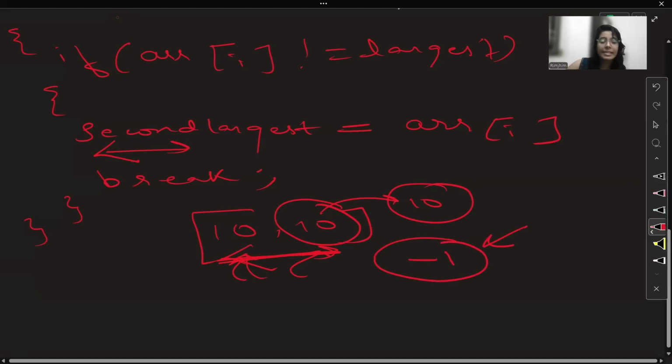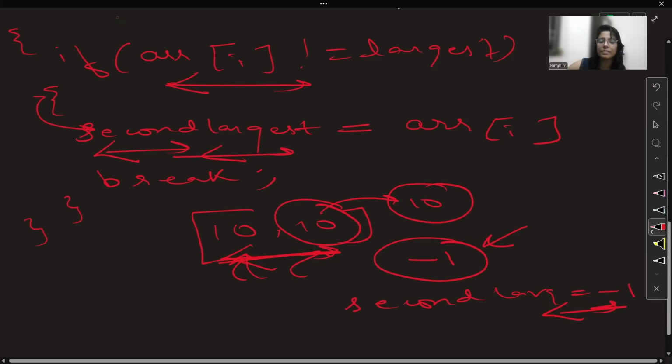So let's initialize our variable second largest with -1. And if this condition is fulfilled, then we will enter this if condition and we will update our second largest.